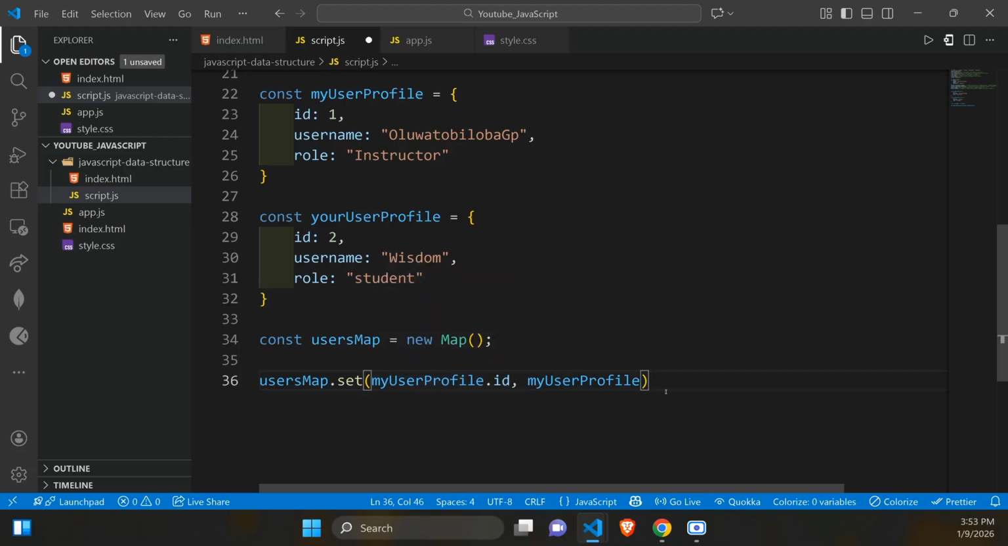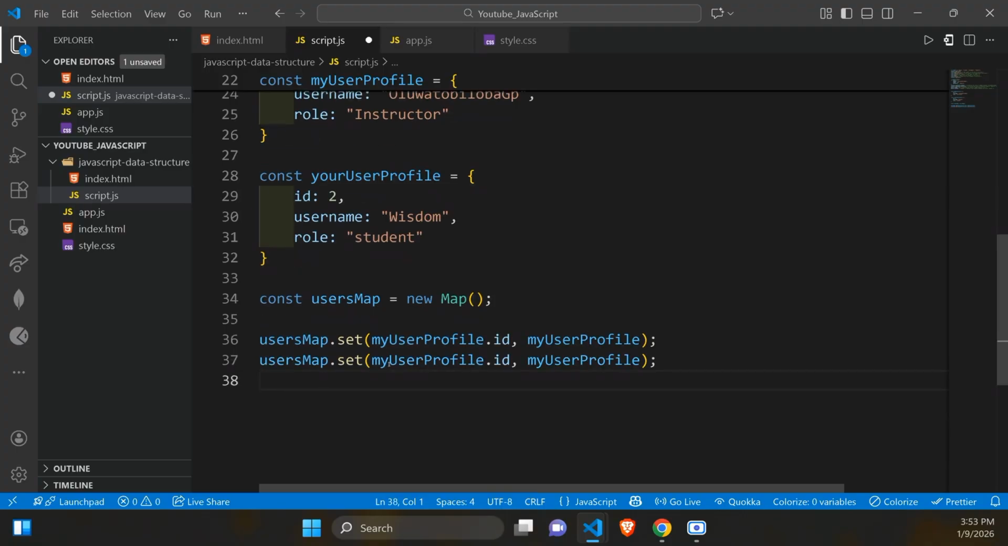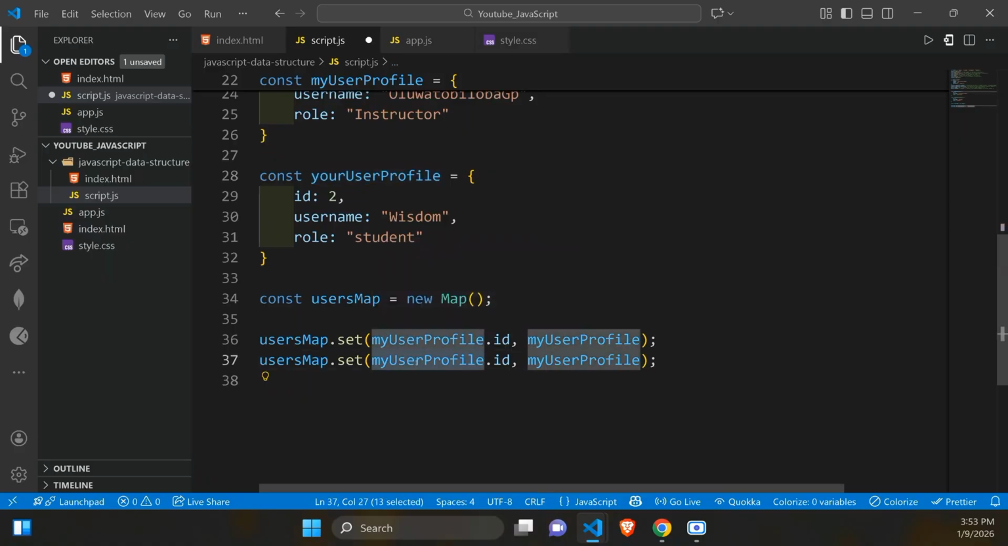And I have your own, just the same way I have this one. So I'll just copy this and replace it here. I'll copy your own user profile here, just the same way we had that one, and we are good to go.